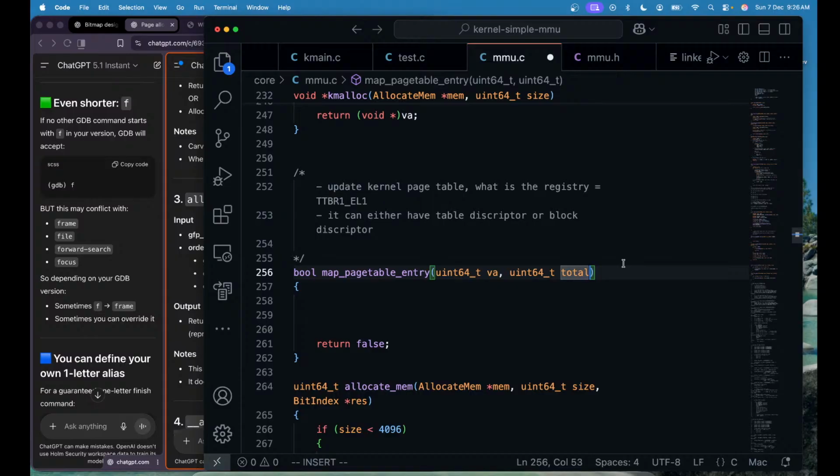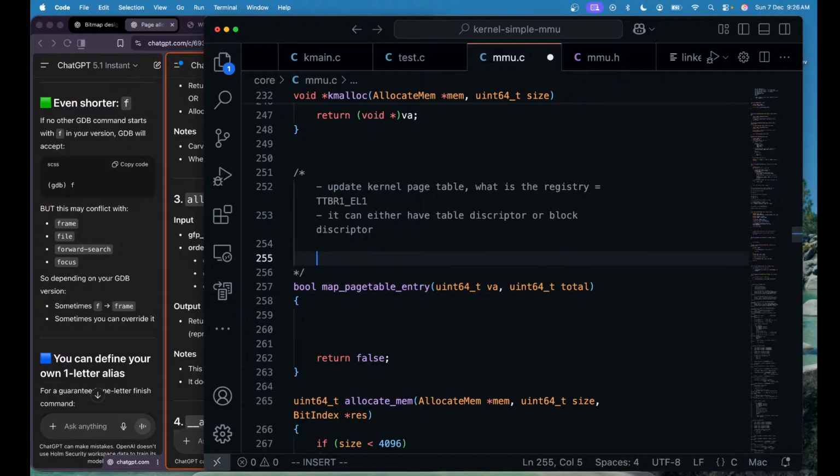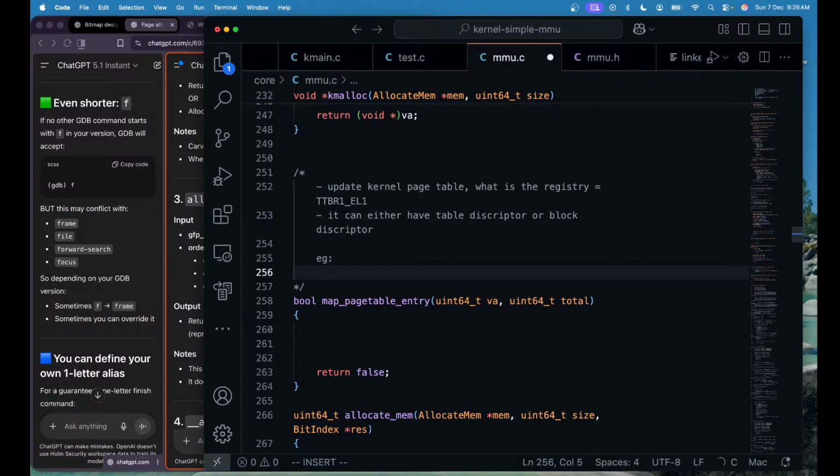So let's take an example and go through it manually, and then we should be able to write it. Let's say we want to allocate memory for this address, and this has to go to this entry.